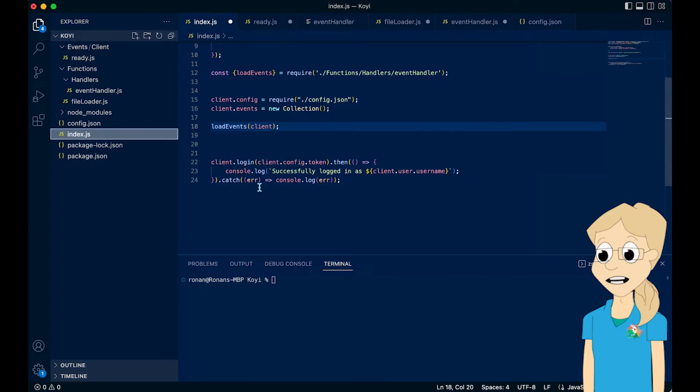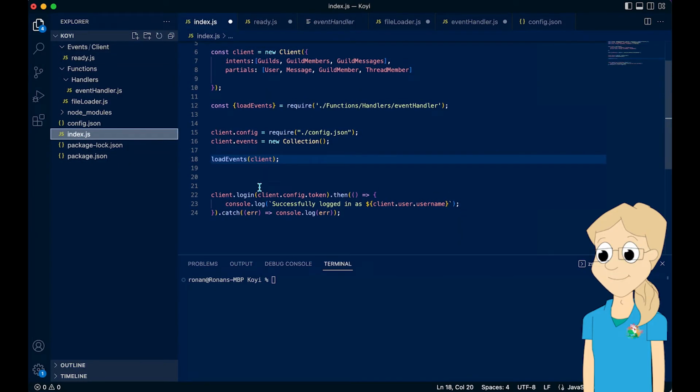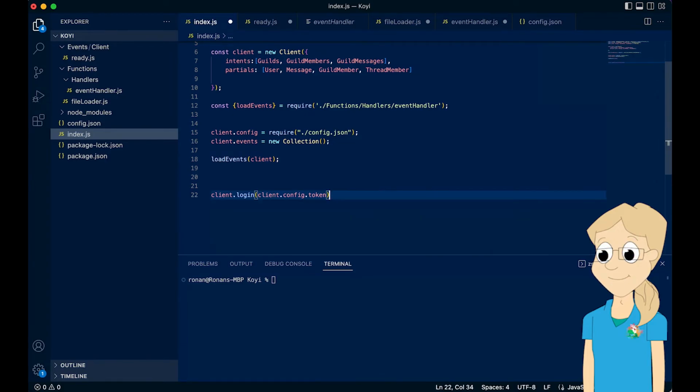Okay, that's all easy. Now we're going to want to go over to our index.js, and we want to remove our .then statement after the client.login thing. So just delete that. Make sure you close that off with your semicolon. Nice.